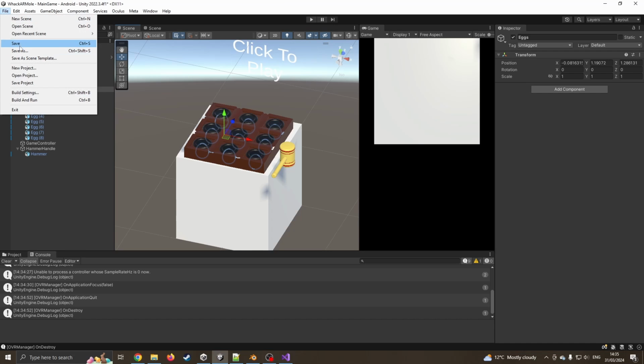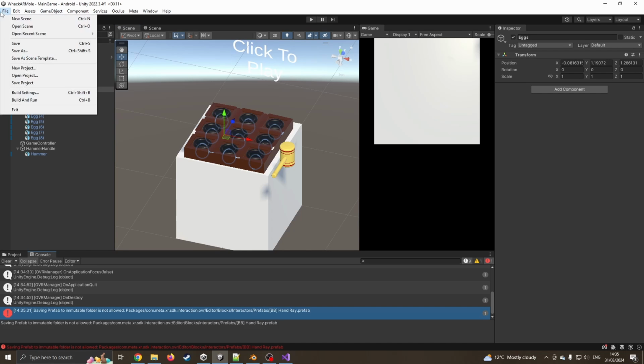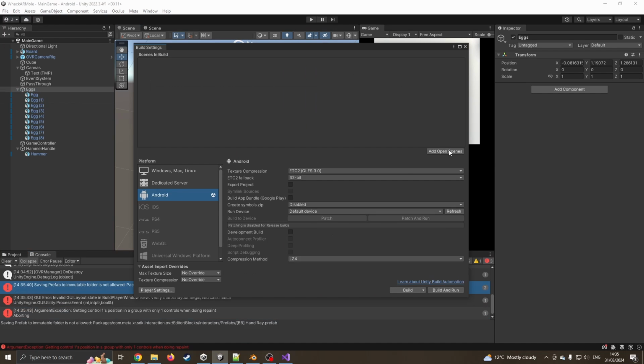So I'm just going to save. I've not saved for some time, that's a bad idea. Okay, I'm not sure why, that's nothing to do with my code. We'll worry about that in a little while. So I'm going to press save. I'm going to go on to build settings. I'm going to add this current scene.